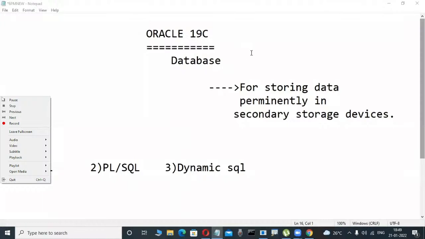Logical and physical, the relation between both, after one or two days when the actual classes start. Don't worry.